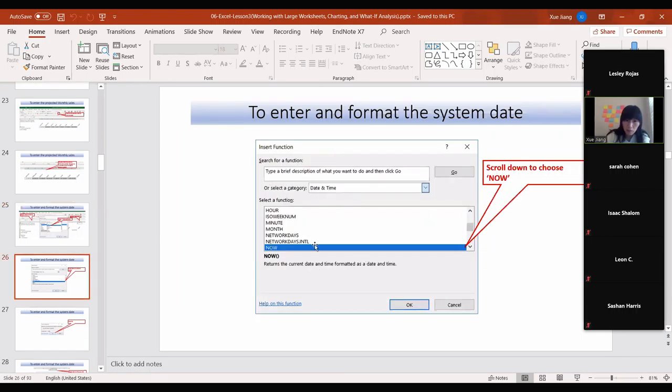Here are a lot of choices. Scroll down. You can find this now. Actually, it's a function, the NOW function. And also you can see the TODAY function, if you scroll. I got something else. I got function arguments. It now makes me want to put in the year, month, and date, and day. You don't need to add any argument. Just click okay.